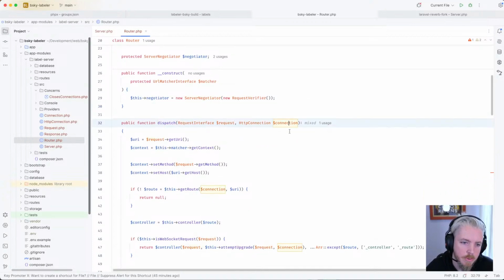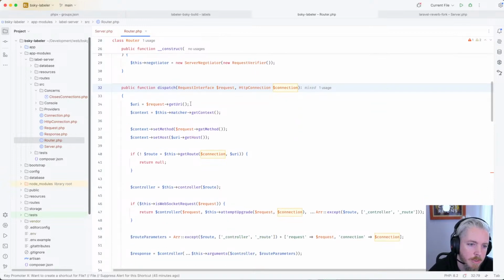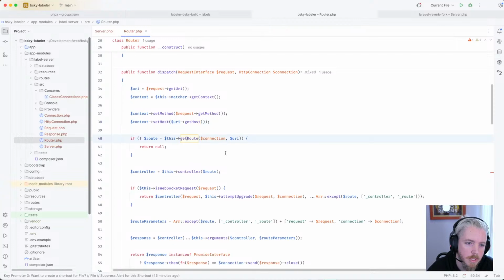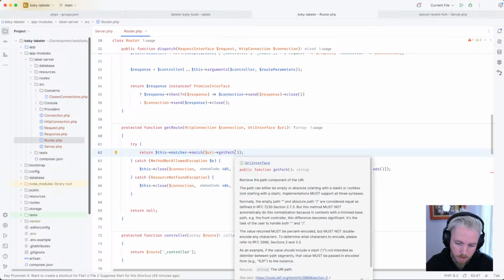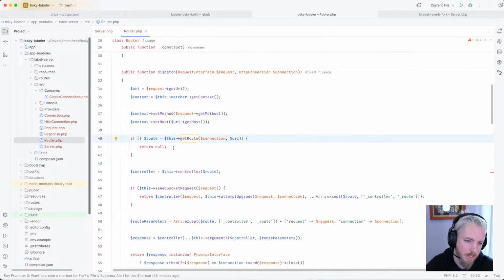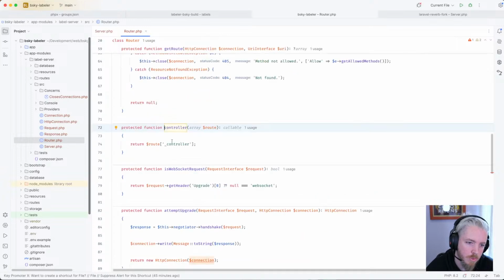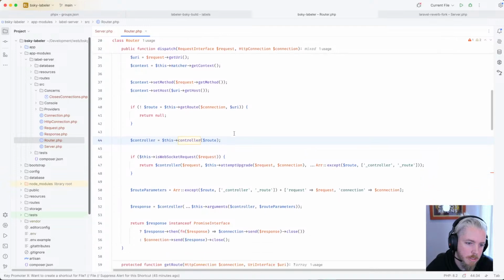And when we dispatch a request on a connection, what happens is, okay, we get the URI of the request, we get the context, we tell the context the method is whatever, the host is whatever, and we try to find a route for that, which basically just matches the path against this route matcher thing. If so, that's going to return an array of routing info. We're going to get the controller out of that, which is just a special key in that route array.